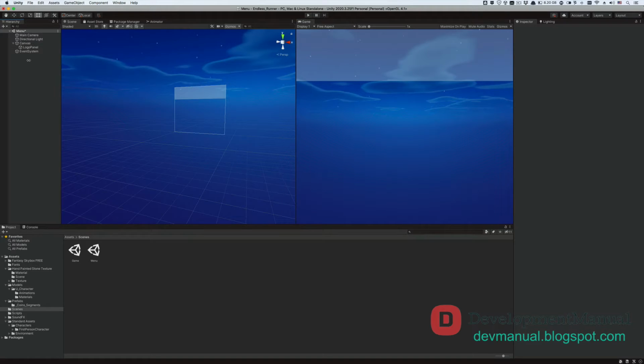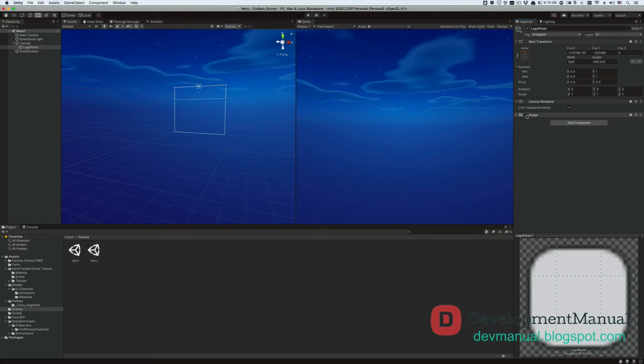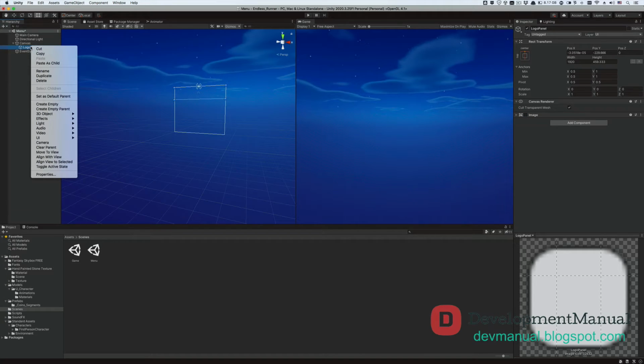Now it's time to place our text logo inside the canvas region covered by the panel. So let's turn off the background image of the panel because we want it to be transparent so that our text logo can be visible. And then right click on the Logo Panel game object from the hierarchy and add a Text Mesh Pro game object from the UI menu.